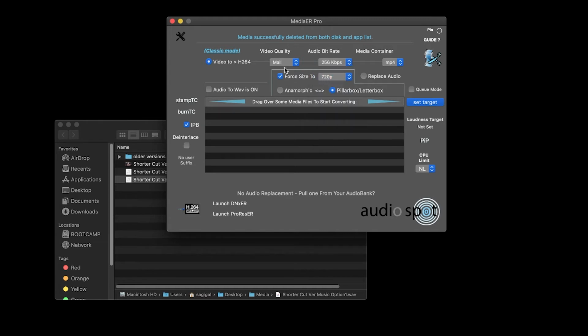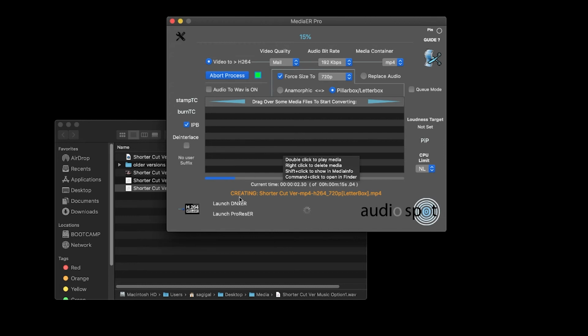on this video. Now let's choose the video quality and the audio bitrate we're gonna use for this process. All that's left to do is drag any video file over the application window, and it automatically starts creating the new media that we just configured.